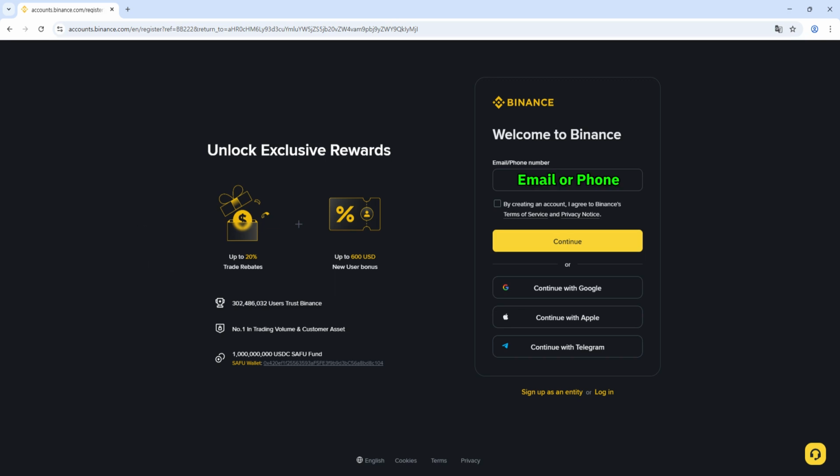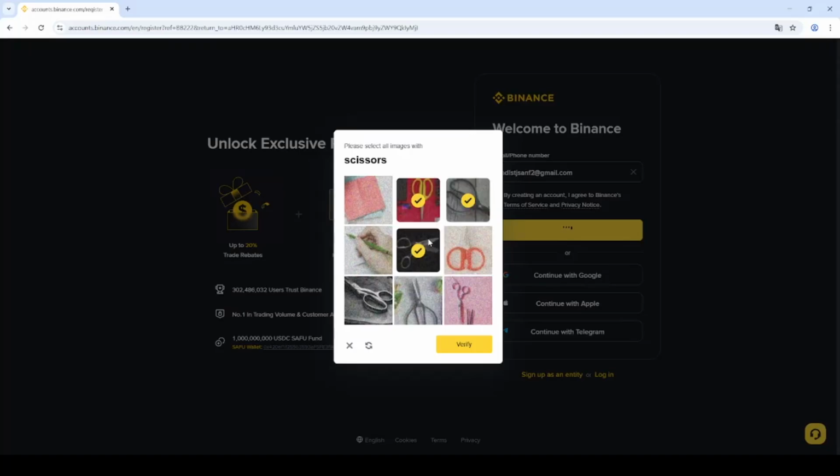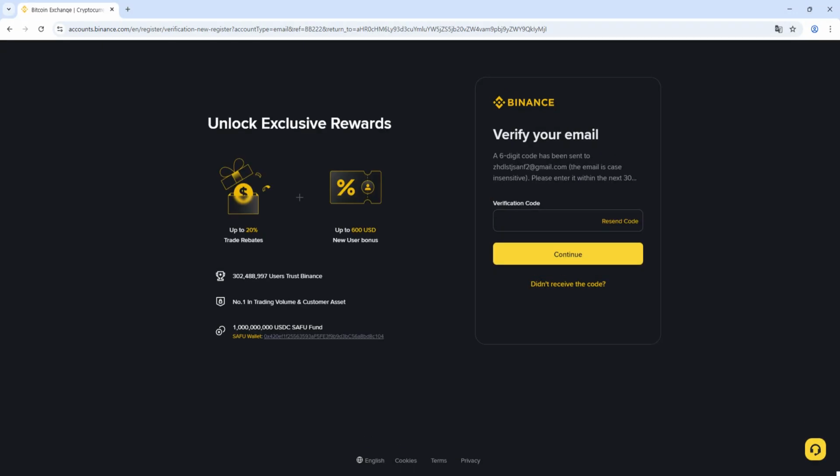You can create your account using either an email address or a mobile number. Please choose whichever method you prefer. Once you finish entering your information, check the box to agree to the terms below, and click the Continue button. Next, select the image that matches the word shown in the top left corner. A verification code will then be sent to the email or mobile number you entered. Please enter the verification code that was sent.